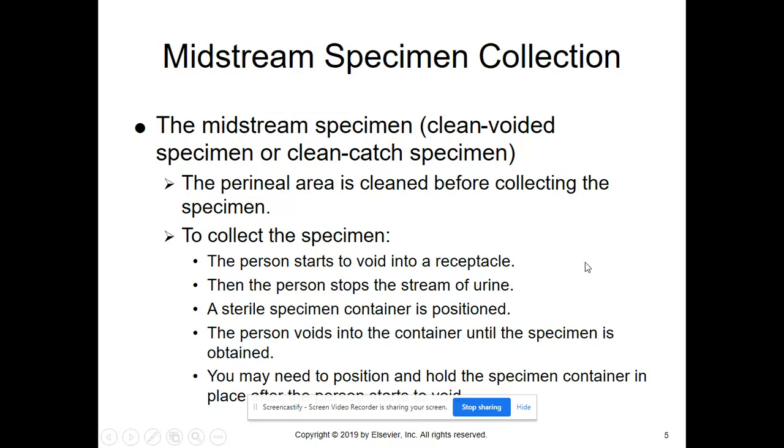Okay? So here's what it says. The person starts to void in a receptacle, meaning in a toilet. Then the person stops the stream. So they stop peeing. The sterile container is put into place, and they urinate into the container until the specimen is obtained. The thing with this is if somebody's weak or young or very old, they might not understand these specific instructions. So you're going to have to be in there and do it with them. You might have to hold the specimen cup. You might have to do the peri-care if they're not able to do it. Okay? It has to be done this way because it's a clean catch.